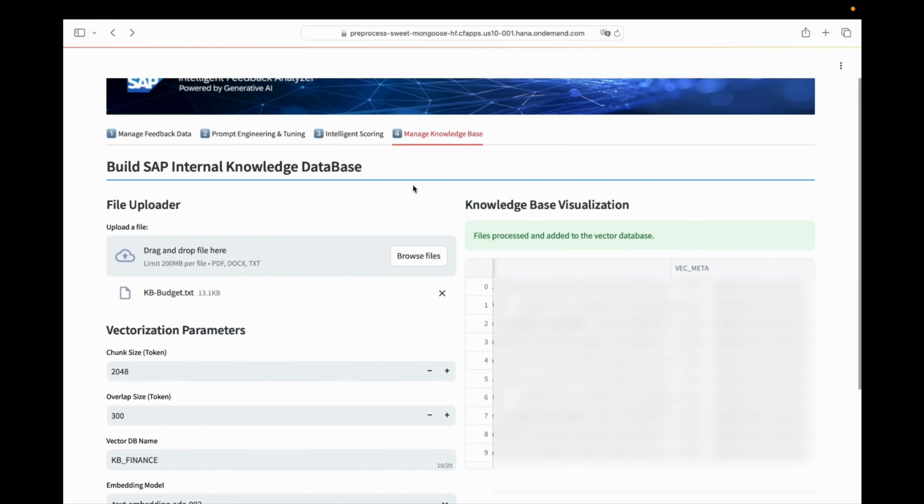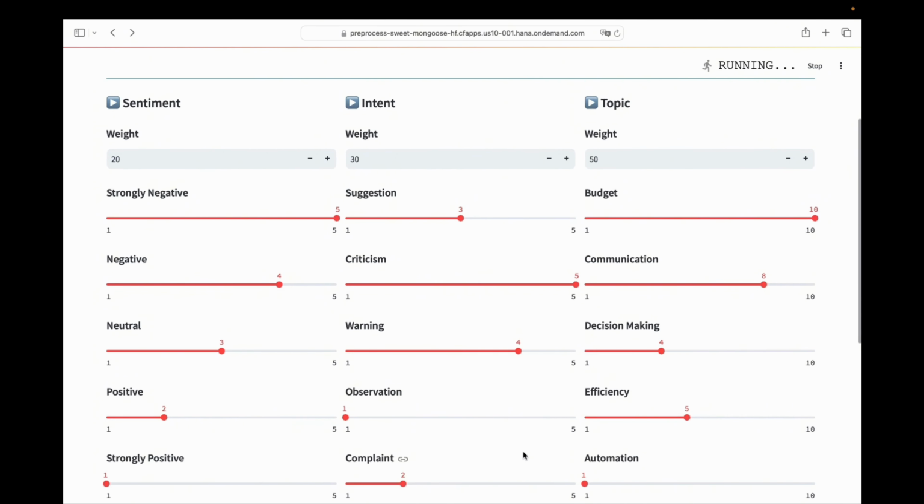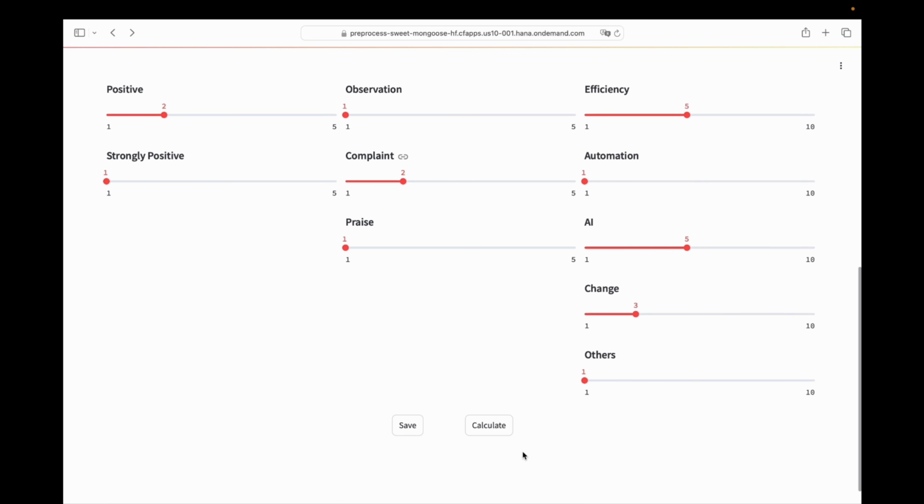Finally, the analyst can automate feedback prioritization using a multiple criteria decision-making approach. By adjusting parameters and weights, the scoring system is optimized. This saves effort and eliminates human bias.